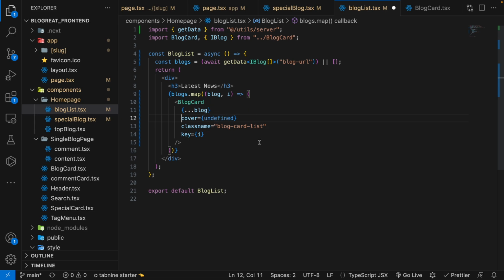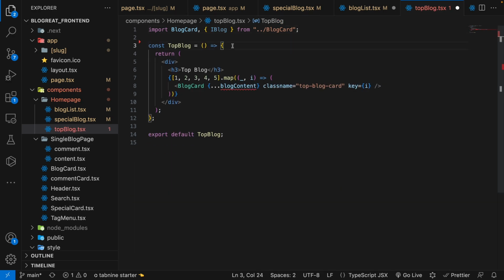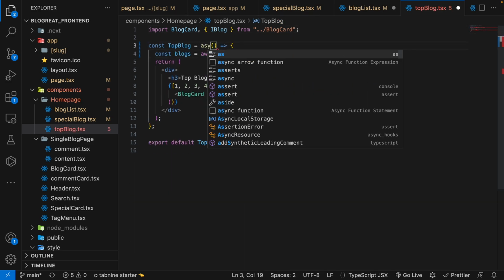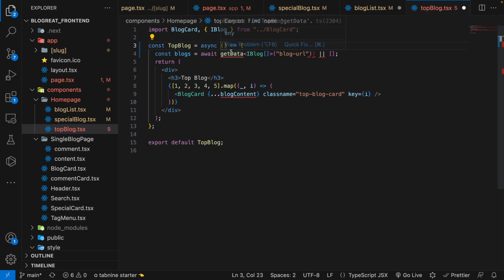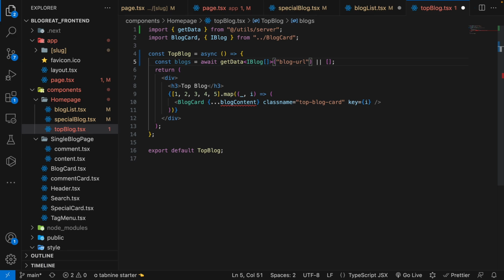Then finally, we have the top blocks. So again, we'll just copy everything we have here. Come down to the top block. We can remove this. Paste this here. Also, we're going to make this an async function. I'm going to import this. Okay, don't need the bracket there.